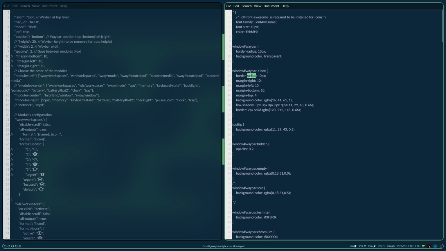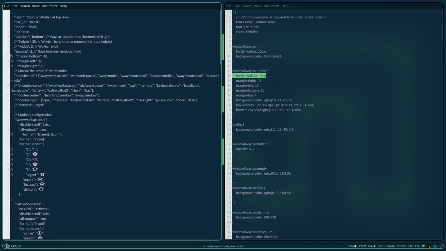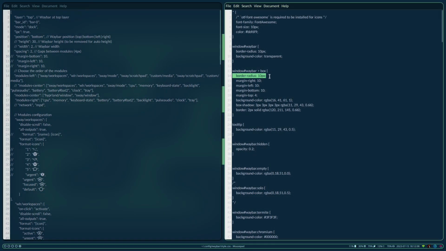The other thing is the border radius. Now this is what you want to use to round off the corners, and because I've got rounded corners on windows, I also want that on the Waybar configuration, and so this is what you use for that. I believe 10 pixels is the maximum.